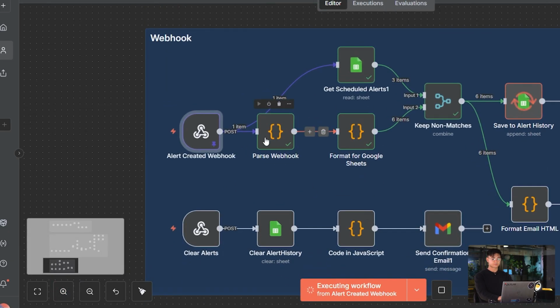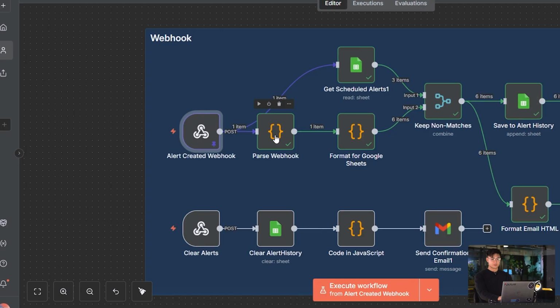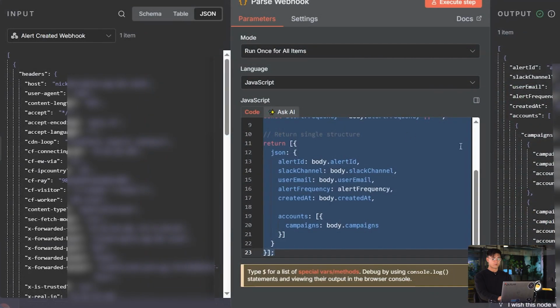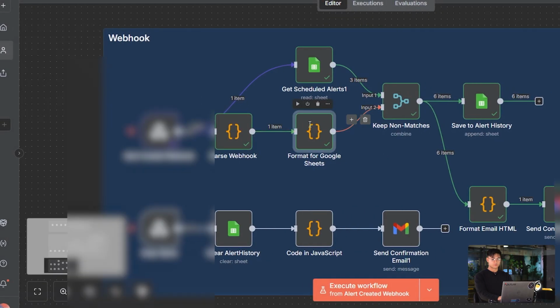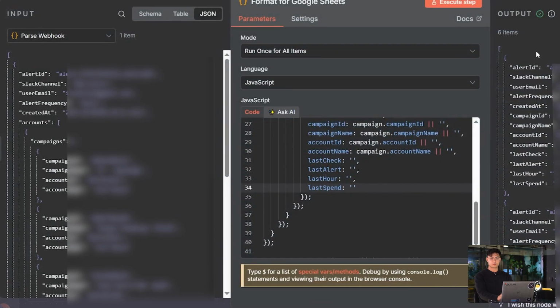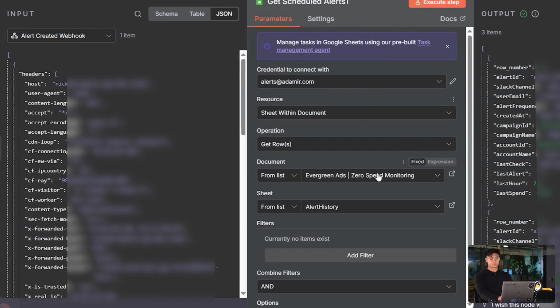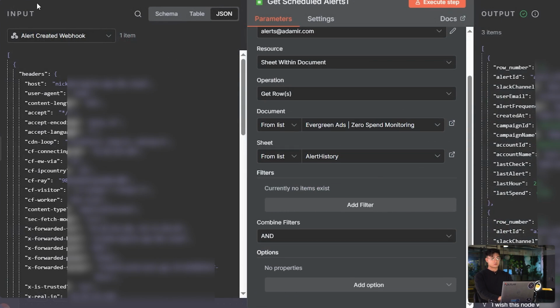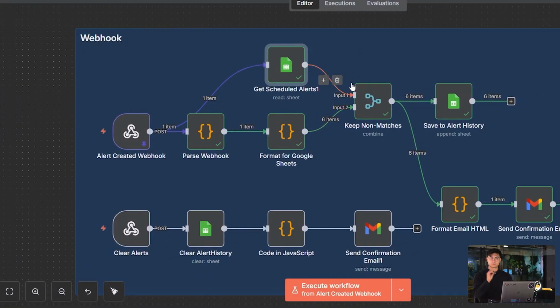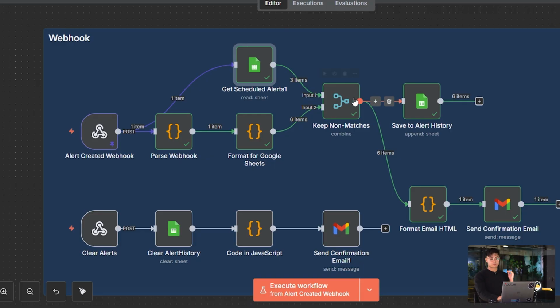So first we want to parse it just to format the unstructured data and remove things we don't need. And then we're going to want to format for Google Sheets in a specific column format. And then I'm also pulling directly from Google Sheets just to get the current state and keep the non-matches, because we don't want to put in duplicate alerts into the system.